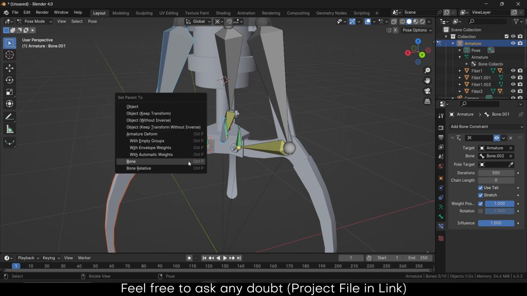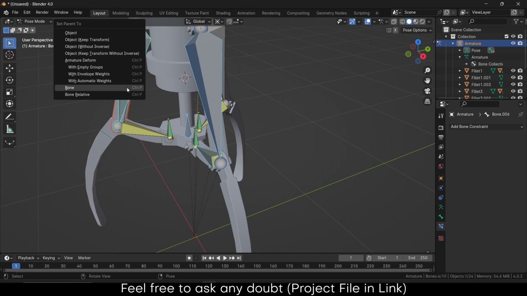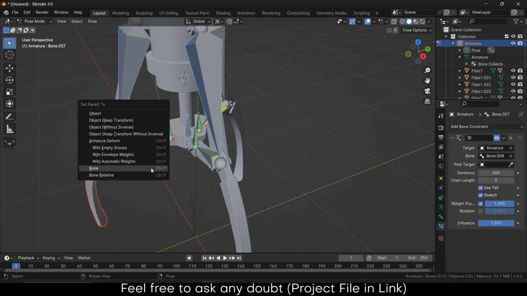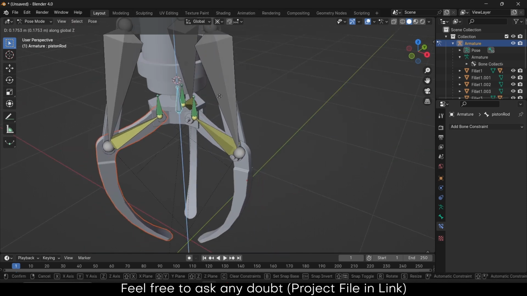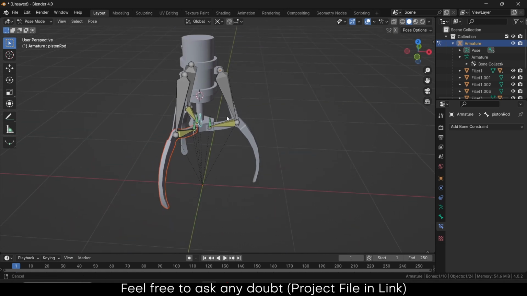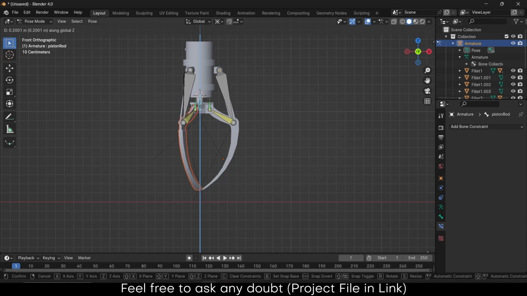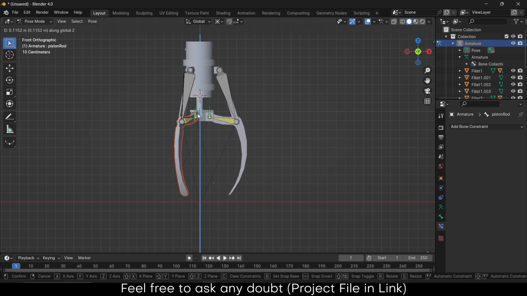Ctrl P, bone. And select this one, Ctrl P, bone. Select this and select this bone, Ctrl P, bone. Now select this, press G, Z. Yeah, it's working guys, it's working. That's the thing. Now select this, press G, Z, and you can see how my claws are working.